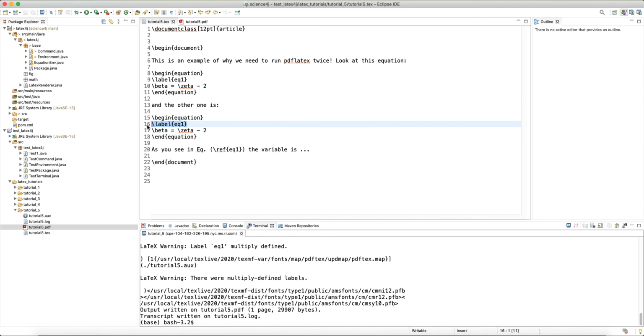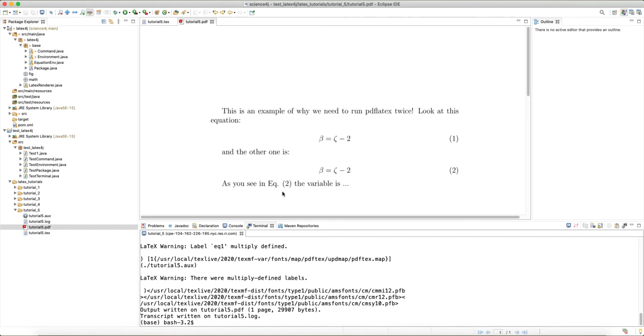All we have to do is define a label for our environment, and with that we can reference this environment anywhere in our LaTeX document, and LaTeX automatically takes care of correcting the numbering if we add more stuff, more equations, to it.